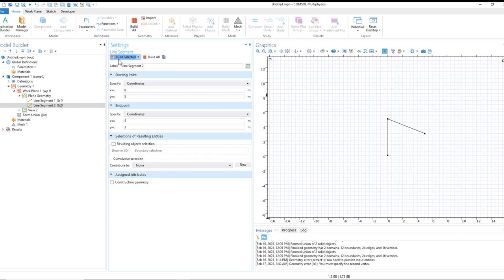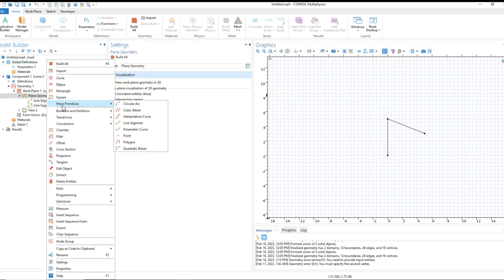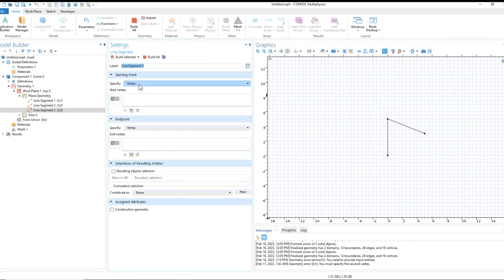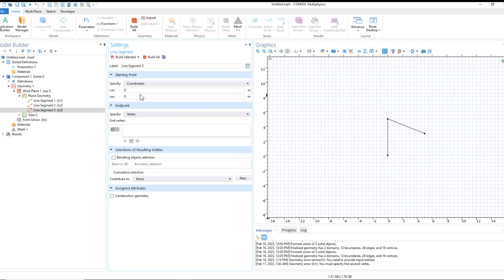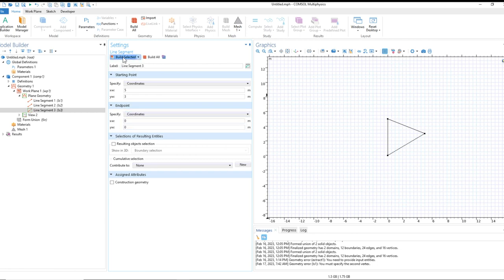And now let's make third line segment. Plane geometry, right click, more primitives, then line segment, coordinates. So let's say third segment starts from 5, 3, and its end point is the start point of the first segment. So you can see here we have made a kind of closed geometry, or we can say a triangle.